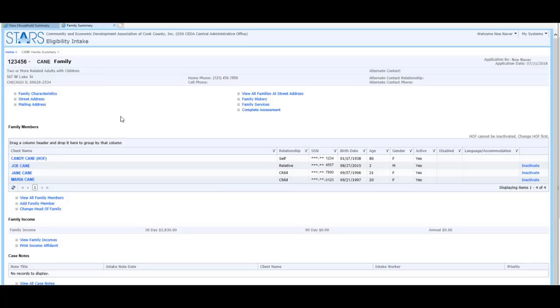So the next step is just to go back to the family summary and repeat with any household member that has an additional income.